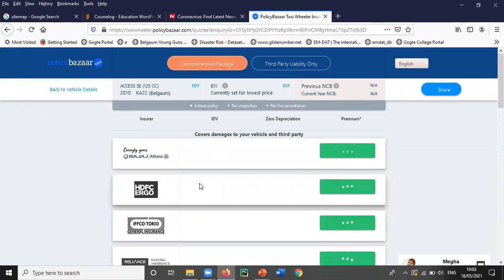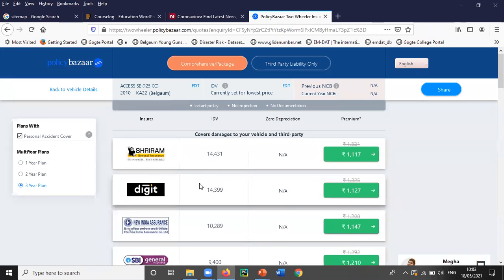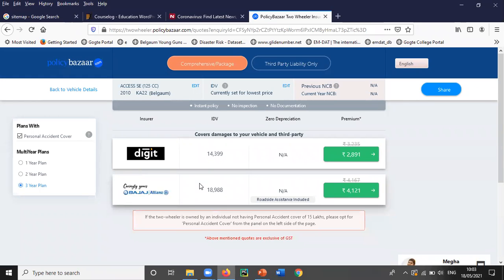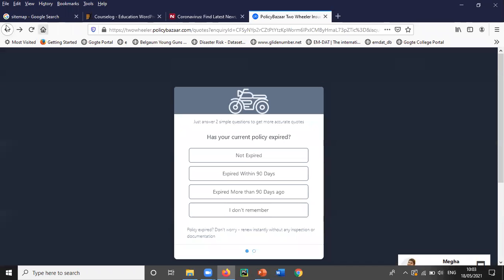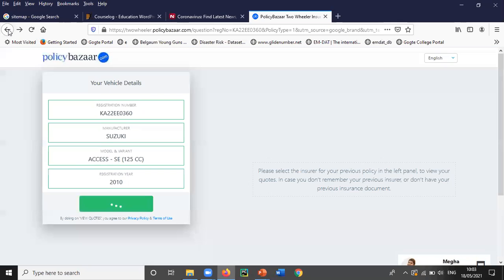Once you do this, the policy will come here. If you make an online payment, the policy is mailed or couriered to your location, so you did not have to visit a particular center. The purpose of showing this was that there are different things involved.